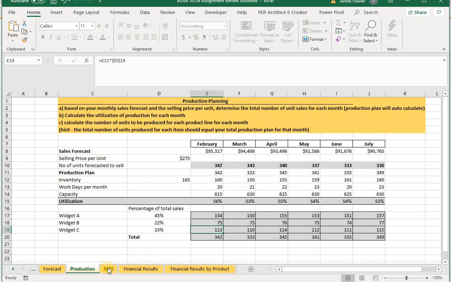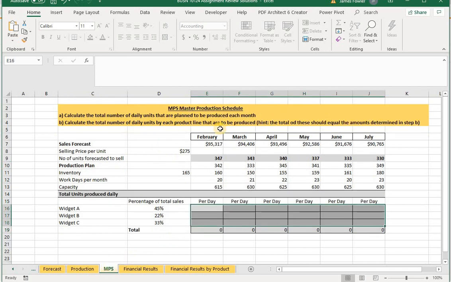So we'll go over to our MPS, or master production schedule, and you can see here that first we need to calculate the total number of daily units that are planned to be produced each month. And secondly, we want to calculate the total number of daily units by each product line that we're going to produce each month. So all of our other work has carried over into this worksheet. We've got our total sales, unit selling price, our total units that we're expected to sell, and then our production plan.